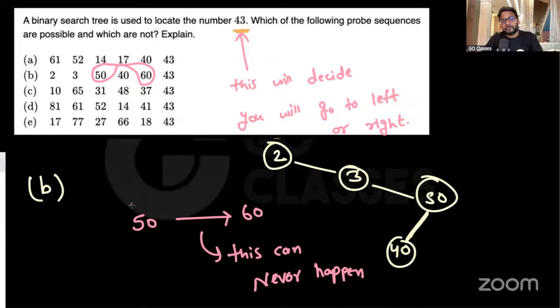Right? For example, lesser than 50, basically 40 is possible. 43 is possible. But 60 is not possible here, right? Because you will go to the left.